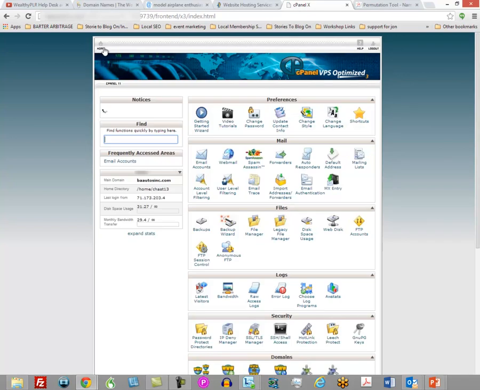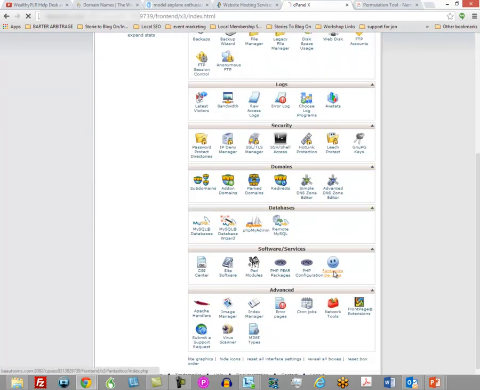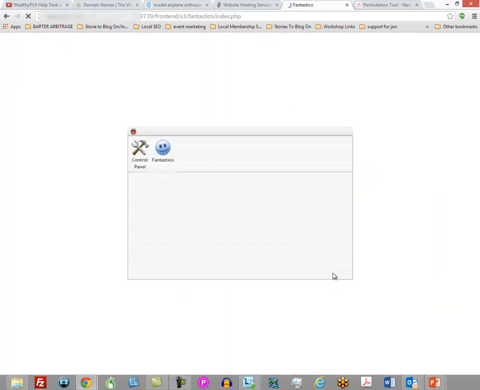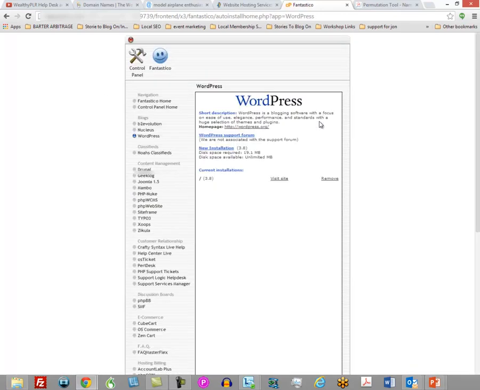Now, what you're going to do inside of cPanel is go to Fantastico. Now, I'm already going to have a WordPress site created inside of here, so I'm going to create a separate directory, and then we're going to create a WordPress site. We're just going to go to WordPress right there. And then we're going to use the automatic builder inside of WordPress. As I said, I've already got one created inside of the root directory, so I'm going to do a new installation of WordPress.